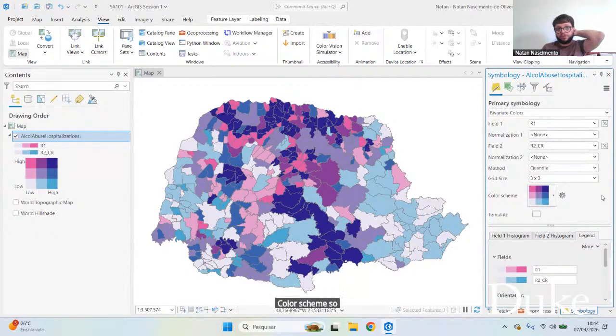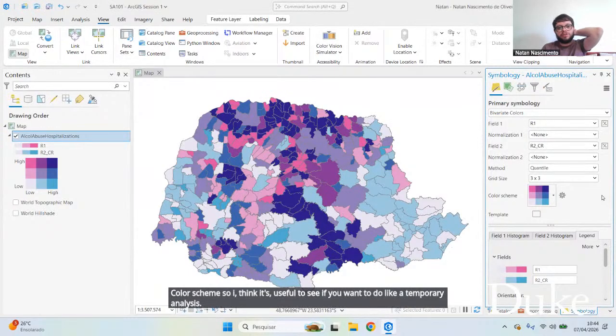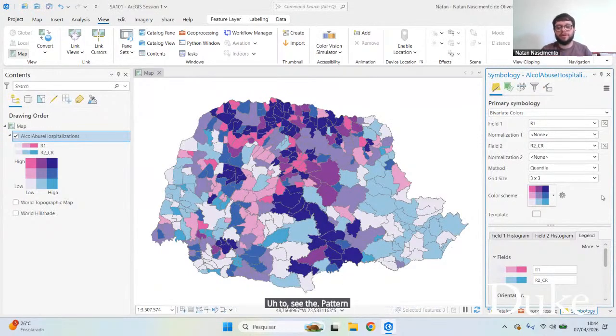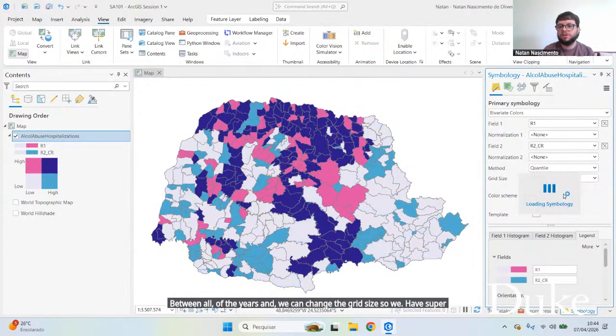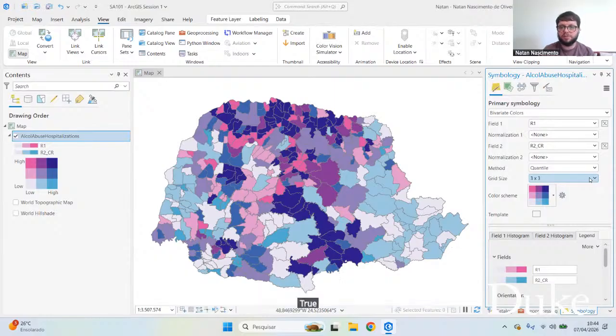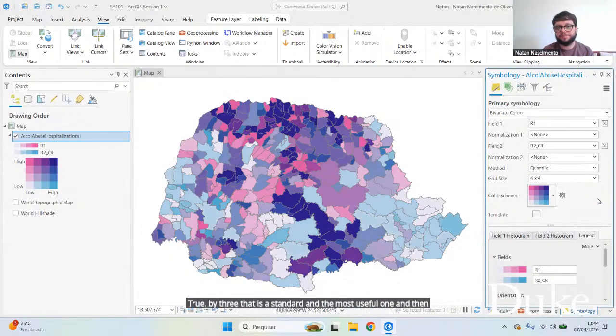So I think it's useful if you want to do a temporal analysis to see the patterns, the temporal patterns, where the differences are. So there's a lot of differences here that we want to acknowledge between all of the years. And we can change the grid size. So we have 2 by 2, 3 by 3, that is the standard and the most useful one, and then 4 by 4.